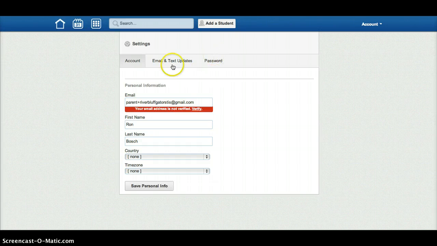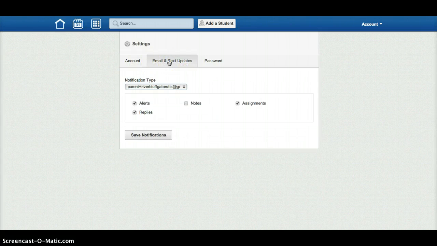This area can be important because it's where you have your account settings, but also you have here email and text updates. So if you want to know what's happening on Edmodo and you don't want to have to log into your Edmodo account to find out, you can actually choose to have emails sent anytime an alert is shared with the group your child is in, or replies are sent to something that your child submitted, or if your child has any assignments that are added.